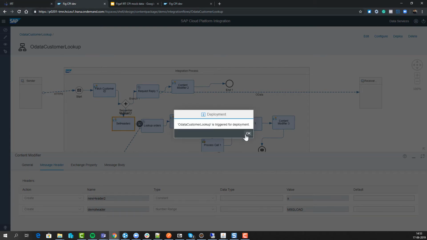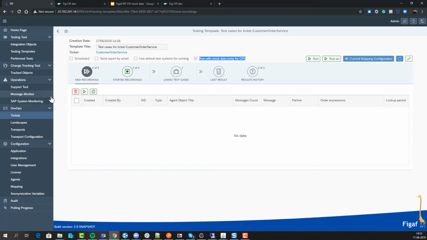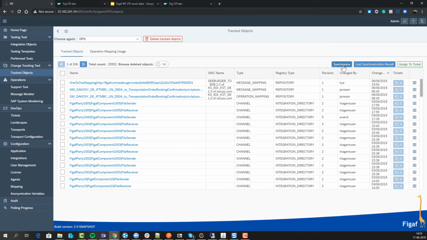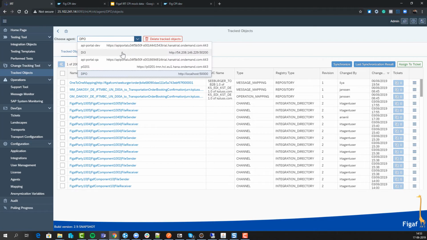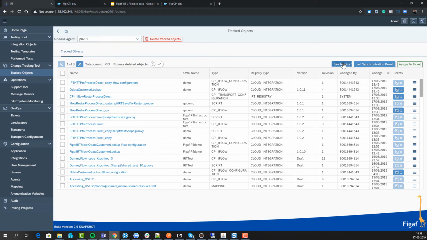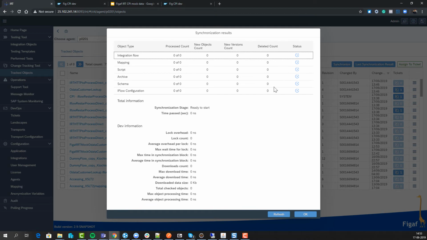Then from the IRT application, we can go in here, and we have a change tracking tool that will synchronize all the data that you have in your CPI system, and with that be able to create tickets and monitor all the changes that are happening in your system. For this perspective, it's not that important. It's just a way of handling all the data that you have in the system.